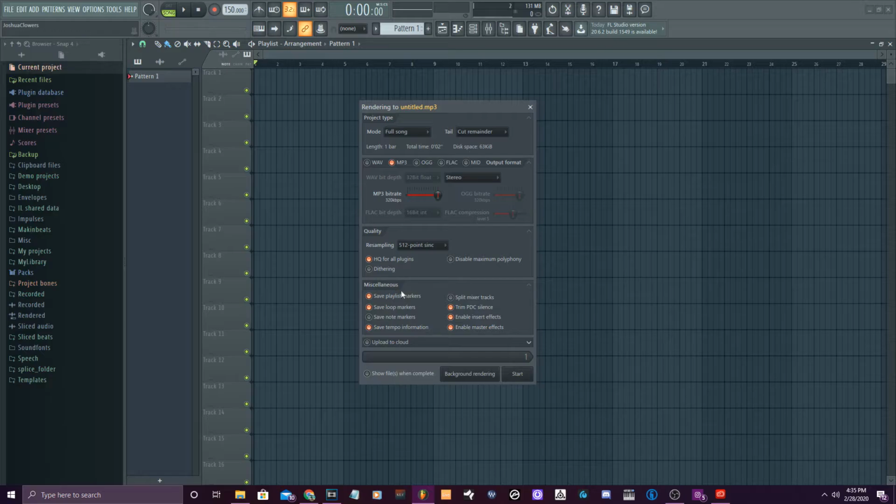Then we're gonna go to miscellaneous, and a lot of this you can leave unchecked or check it. It's just certain information that's gonna be put into the audio files, like save playlist markers, save loop markers, note markers, tempo information. Split mixer tracks is for WAV, and that's how you do stems. So we'll get to that in a second. Trim PDC silence, you can put that on, and you want enable insert effects and enable master effects for sure. You can upload to SoundCloud right through here too, which is pretty cool.